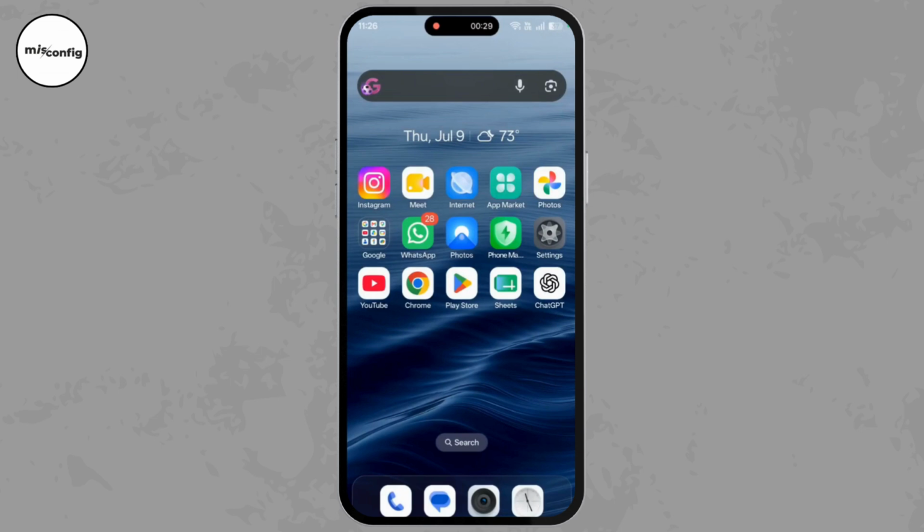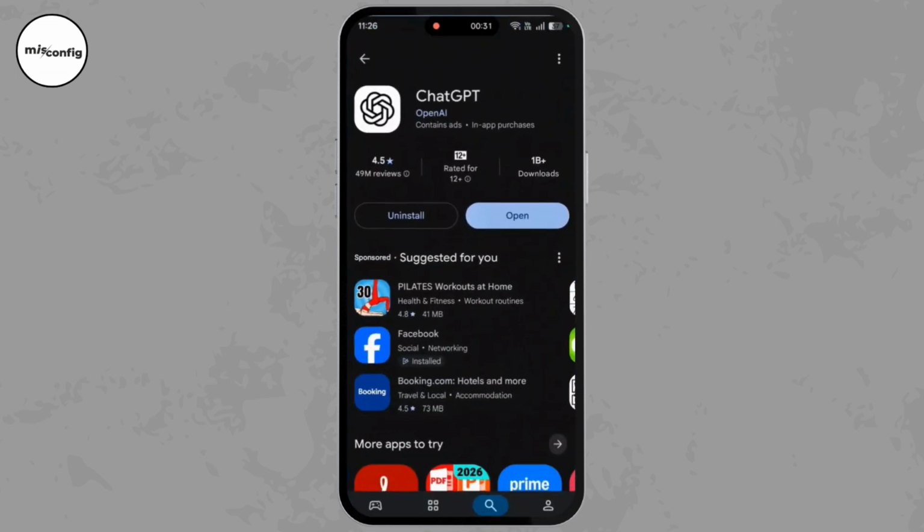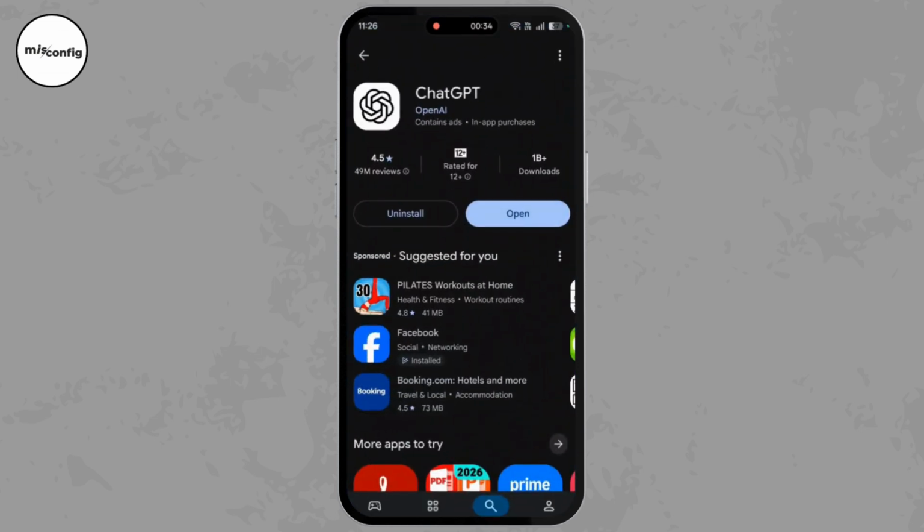Now the next thing that you need to do is go to Play Store, search for ChatGPT, check if there is any update available. If there is, then update your app and try to relaunch it.